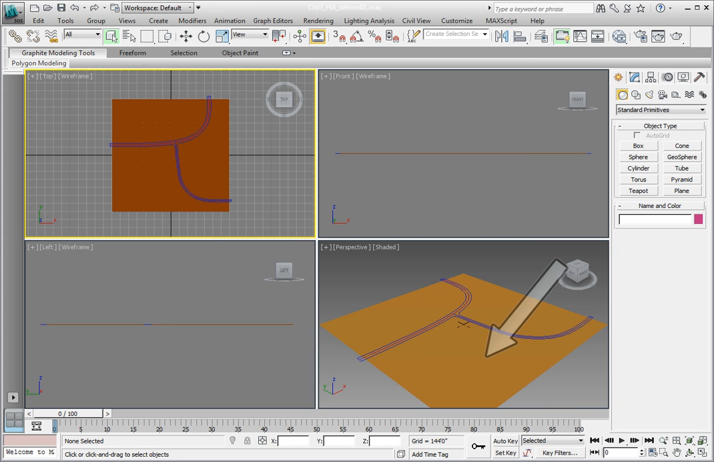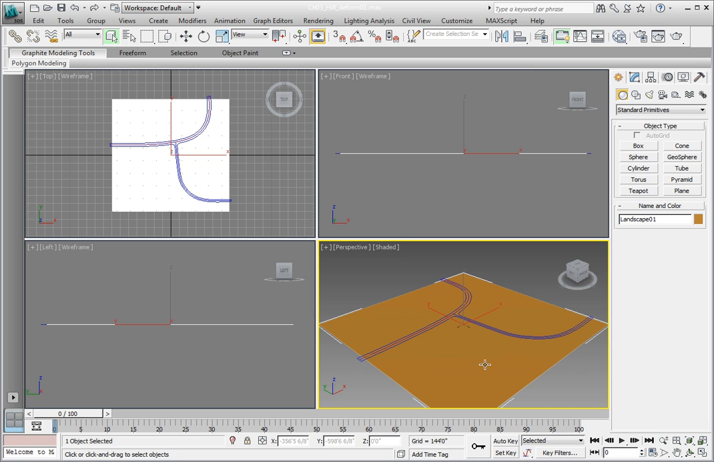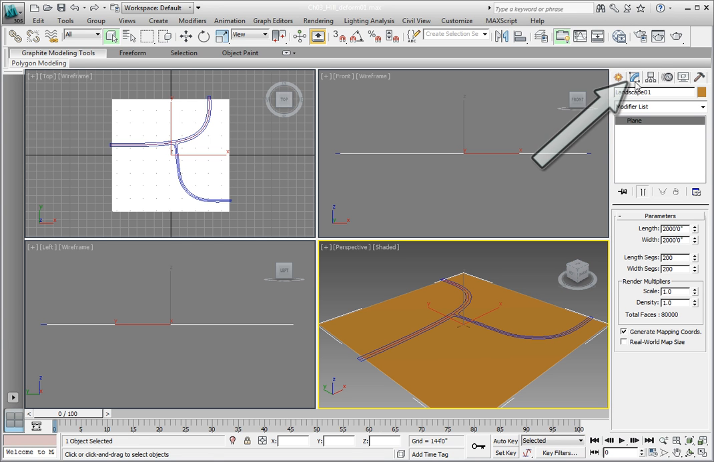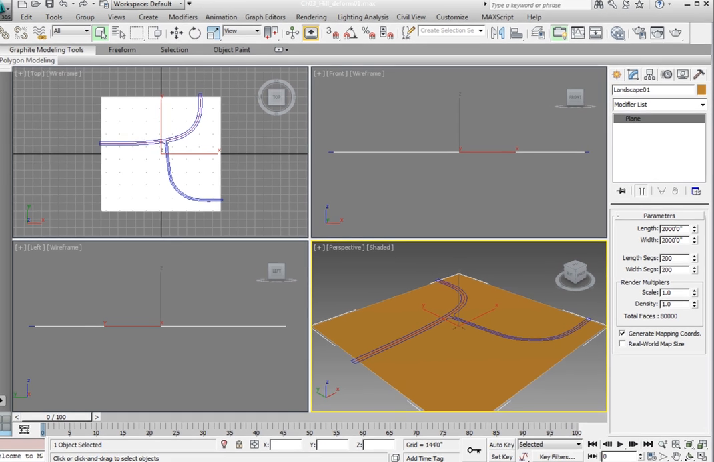The scene consists of a flat plane and our road objects. Go ahead and select the flat plane object. This object is called Landscape 01. Click on the Modify tab in the Command panel to open the Modify panel.